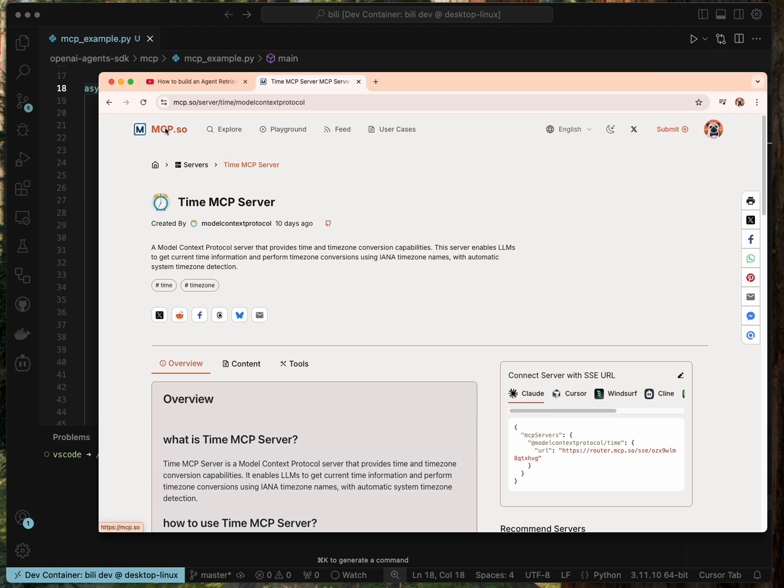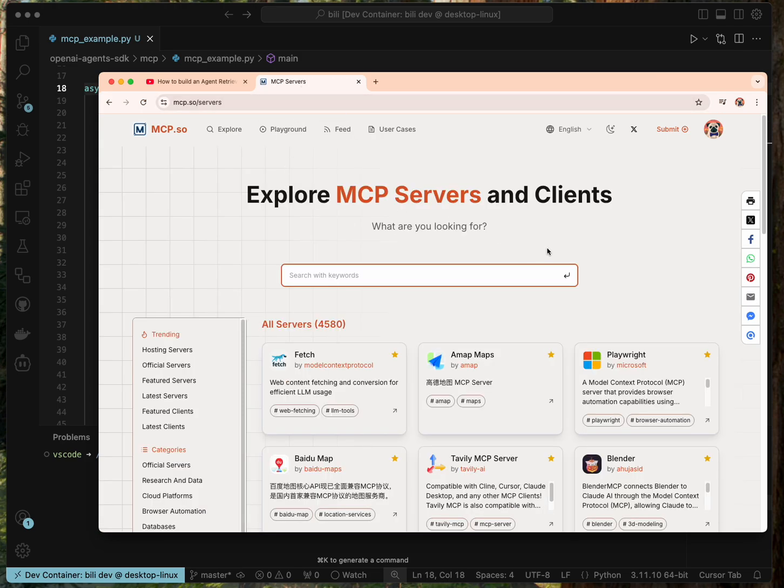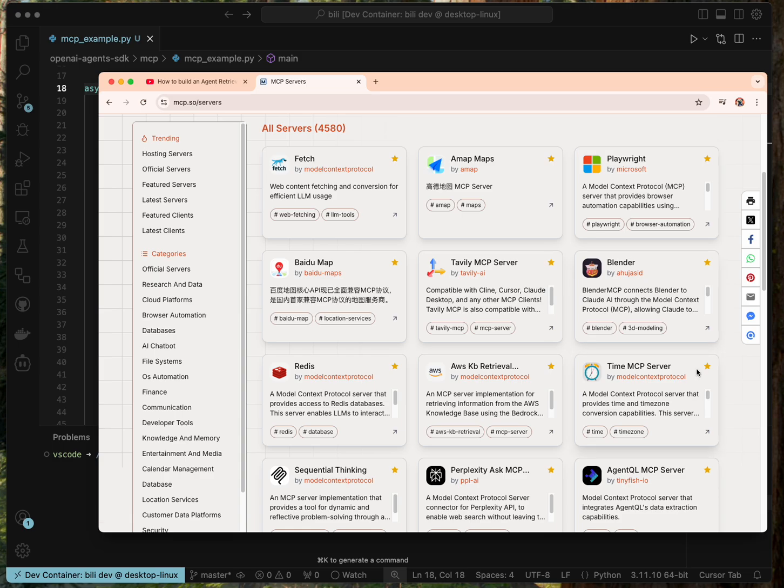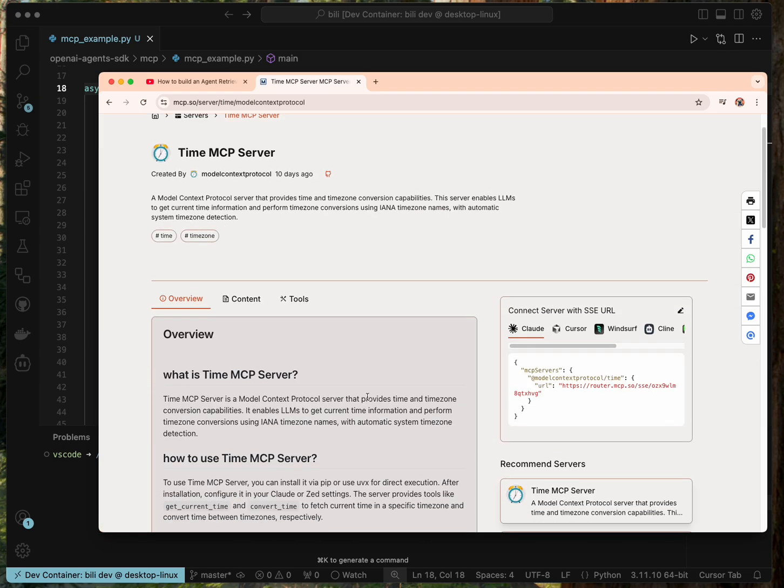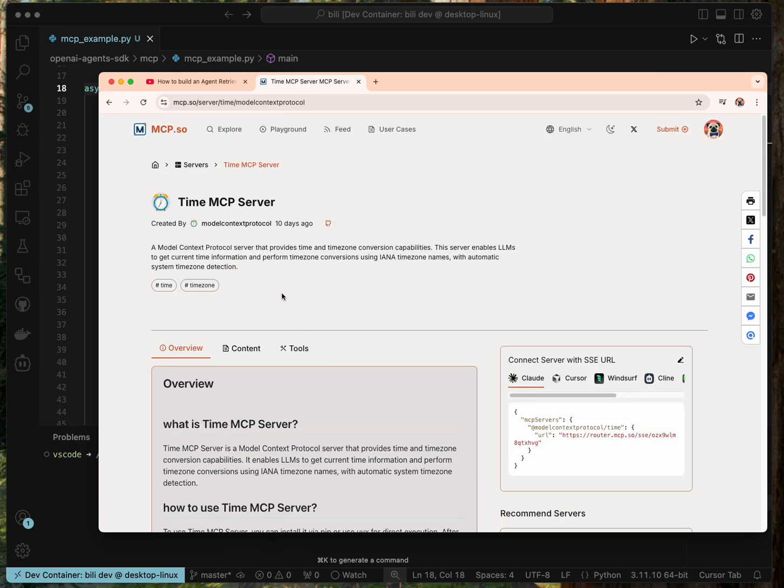This is the website where I get my MCP server list. Yeah, MCP server list. Let's pick an easy one, time MCP server. So this server is doing something very simple. Get the current time and maybe do the time conversion.